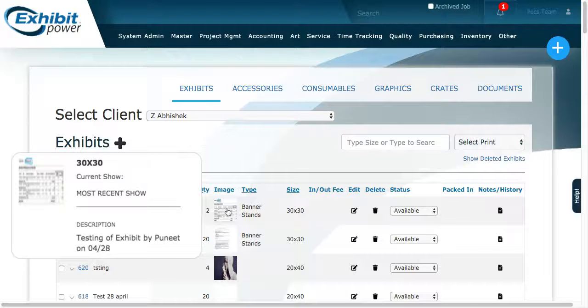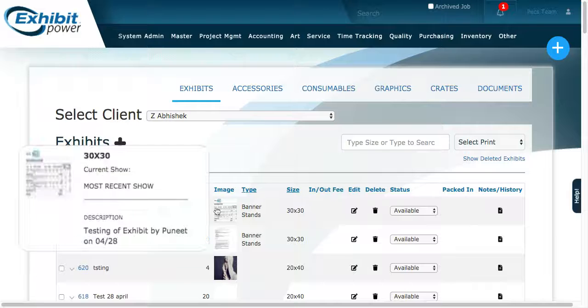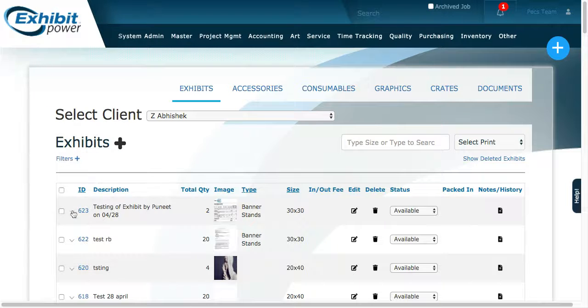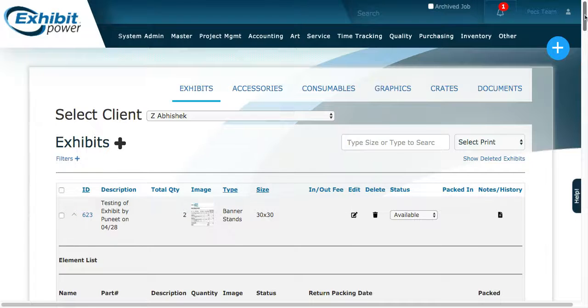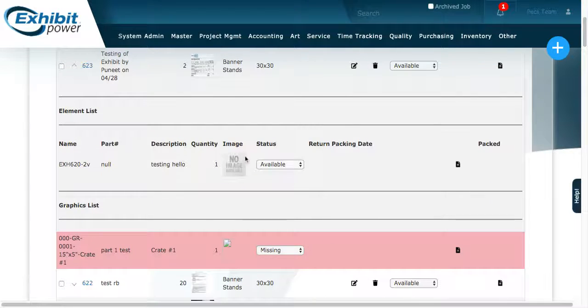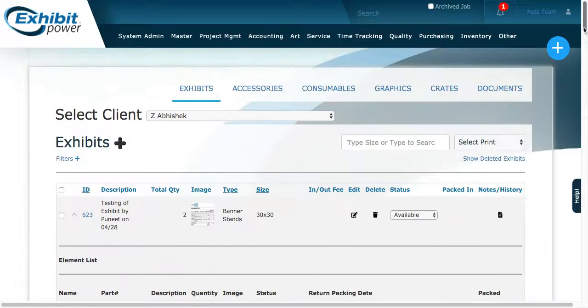So my thumbnail is working, and the quantity is coming as 2. I can click on it, and then I can see its elements which I had added. So this is the element that I had added. So this part is done. Now let me go ahead and edit this.